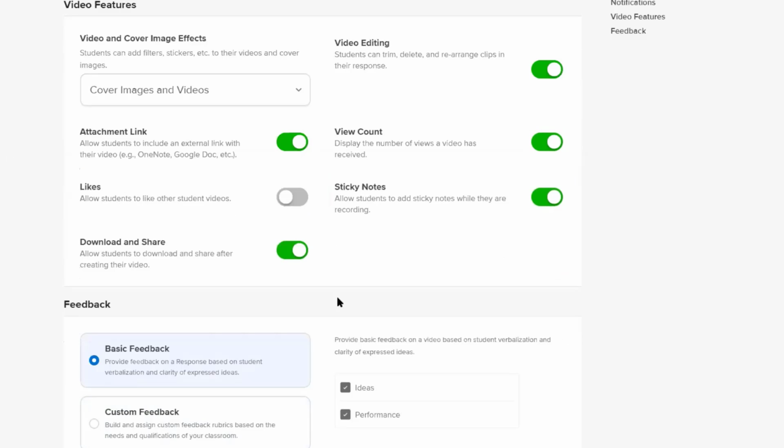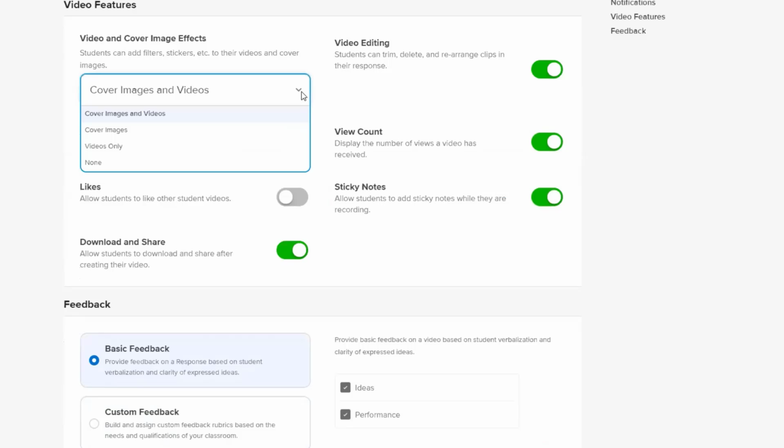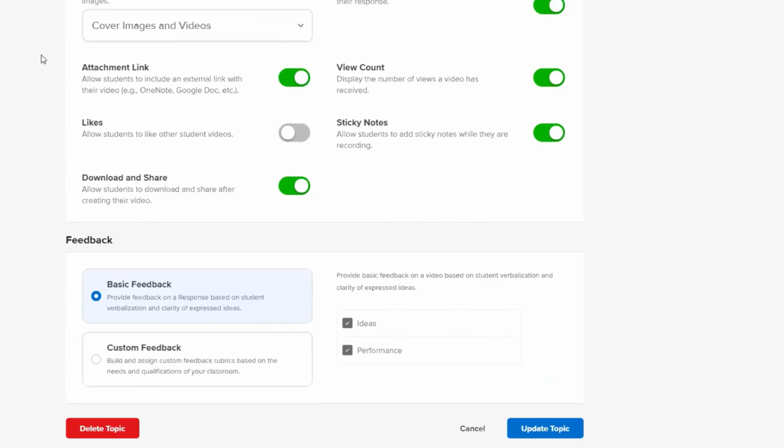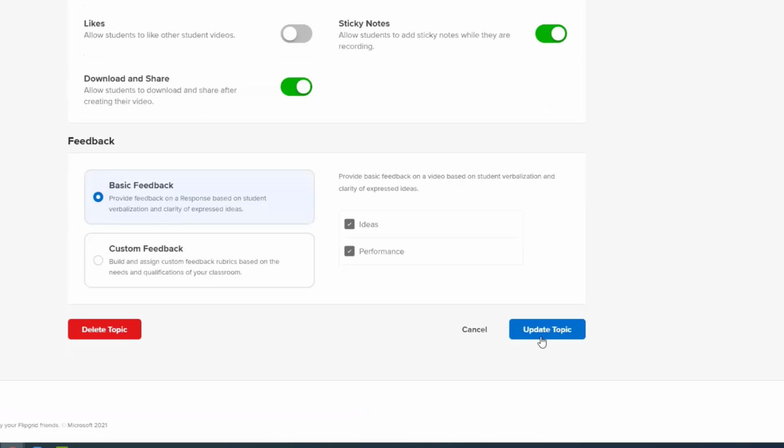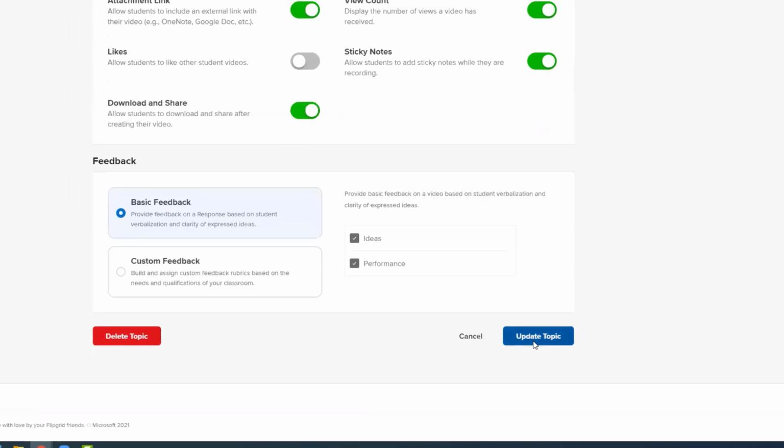So video features, right? This is where I can go ahead and say what I want students to be able to do, right? Do I want them to be able to use the sticky notes? Do I want them to be able to see a view count? These are all those fancy little things, right? Do I want them to add filters, stickers? Basically in here, I have everything. You can do everything. Okay. So that's very basic. I'm going to go ahead and click on update topic. I don't want to forget to do that.